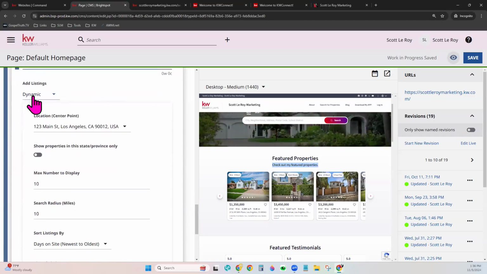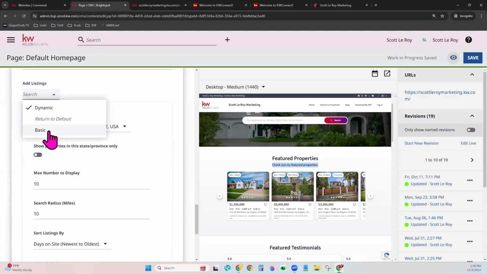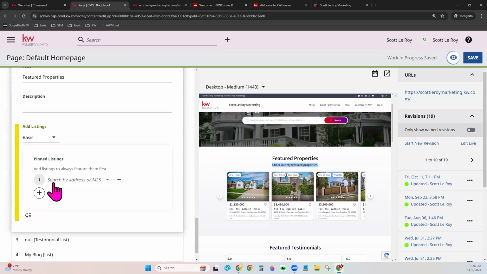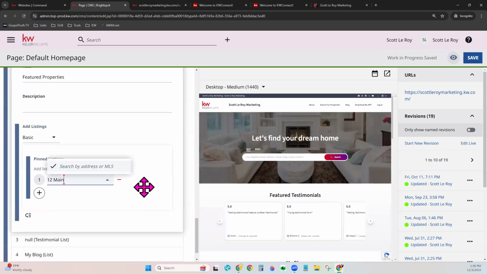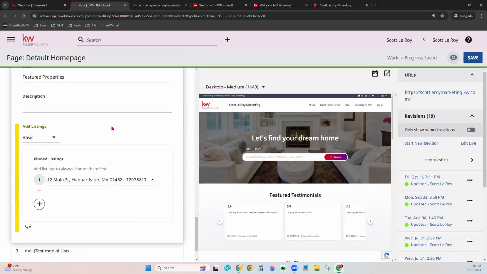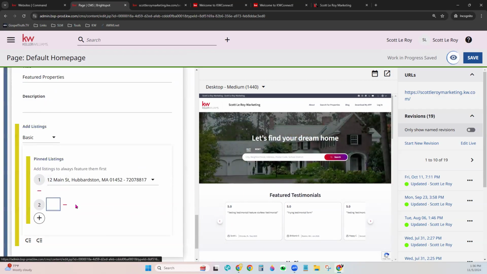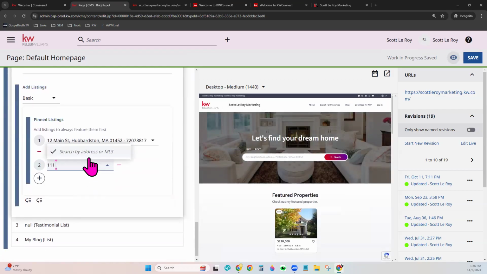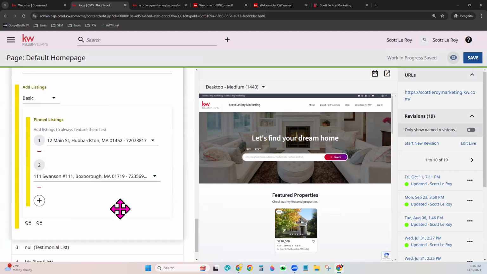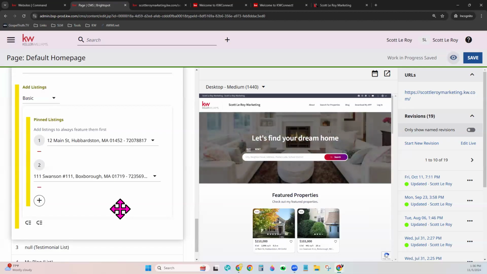And then add listings. There is a basic mode and there is a dynamic mode. If you choose basic, it is exactly what it sounds like. You need to come here, hit the plus sign, and manually add every single listing that you want to add. When you begin typing in the address, you would choose the address from the list. You'll start seeing it populate over here on the right, and you would continue adding any and all addresses that you want, and you have to manually update it, whether you're adding listings or removing listings.